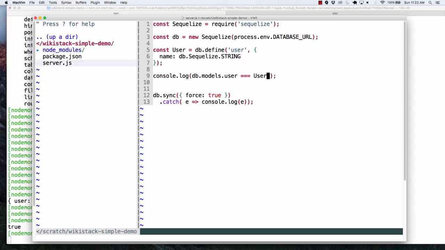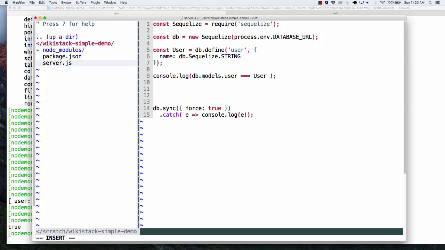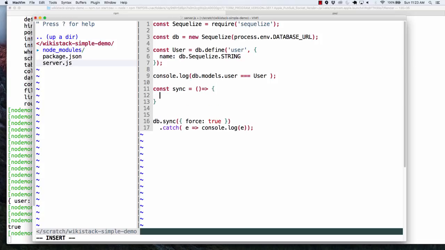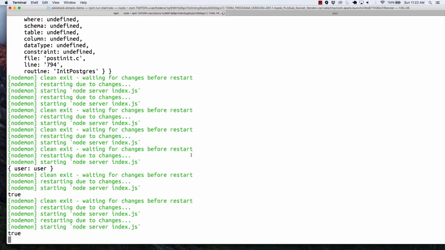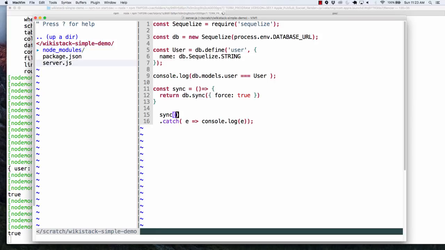Once we end up having that, let's set ourselves up a little bit here. Let's create a sync method. The sync method is just going to return db.sync. And so now instead of calling db.sync, I could call sync and catch any errors. And I don't catch any, so I think I'm in pretty good business here. Let's also set up another.